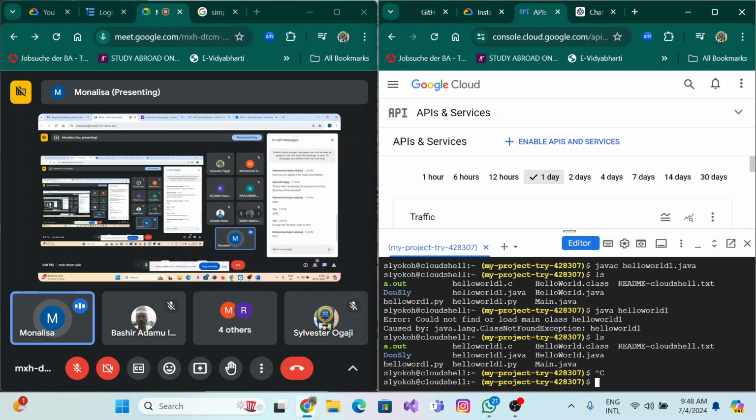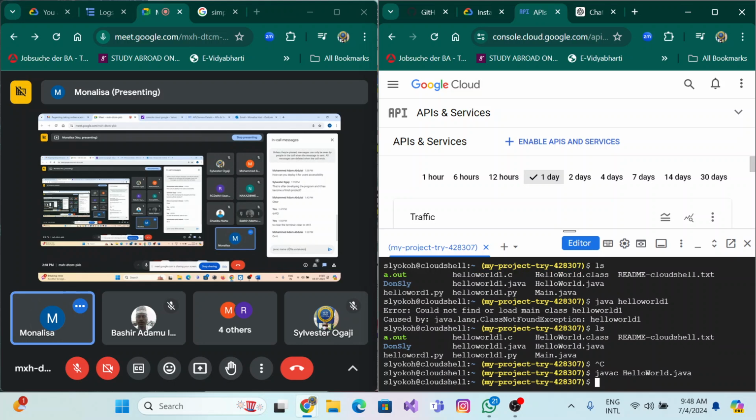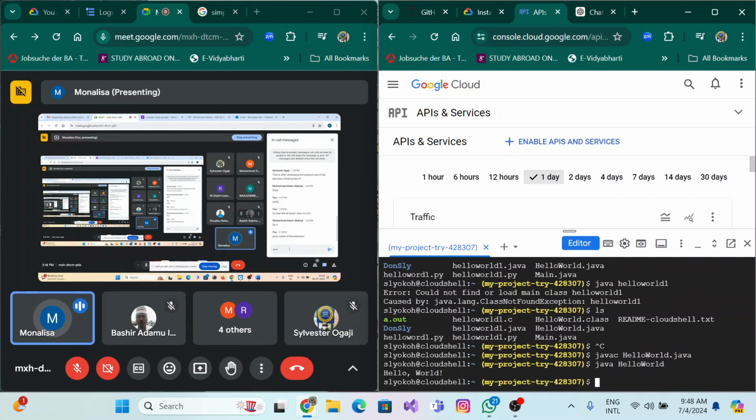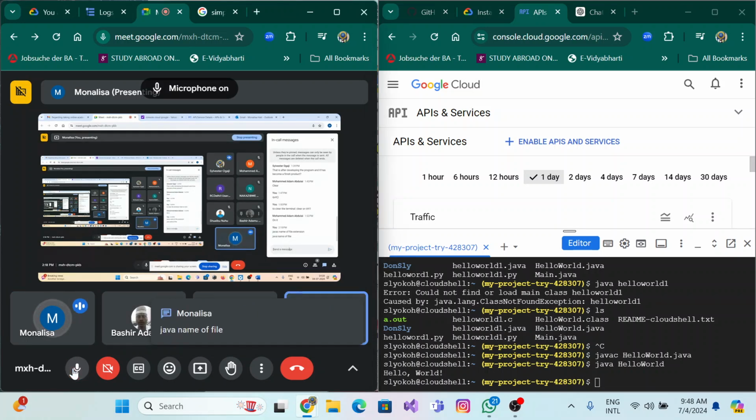To compile the Java program, let me just see the chat box. I'm writing javac, then you have to write the name of the file with extension. Whenever you compile a Java program, a class file is generated. So you have to take the class file to execute. Then we will execute by writing java, then space, name of the file only. No extension will be there. Now working.